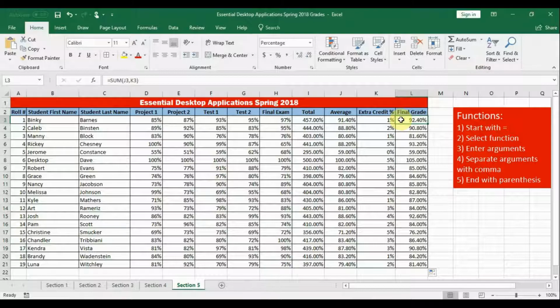One last thing I want to highlight is notice here in cell L3 how we have a nice neat 92.40%. But if you look at the formula bar, that function is still there. If we ever wanted to edit the sum function, we could go to the formula bar, or we could double click on cell L3 and it all comes up again. So, this concludes lesson 7.